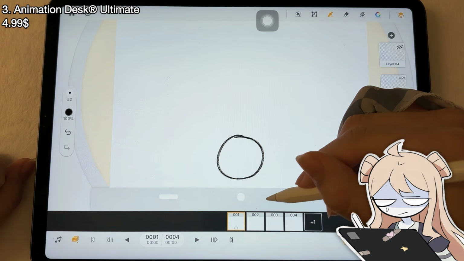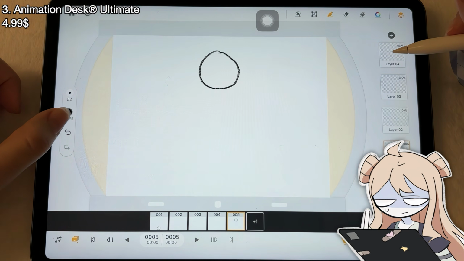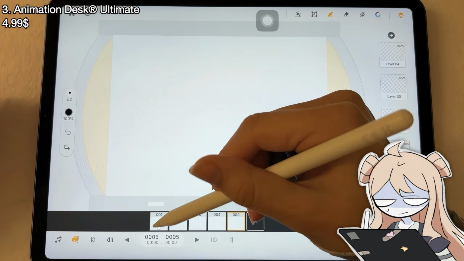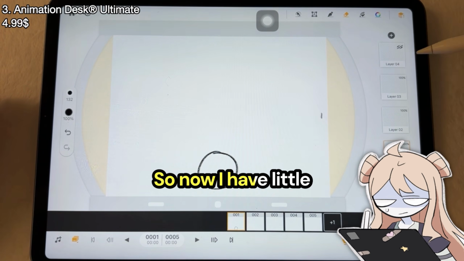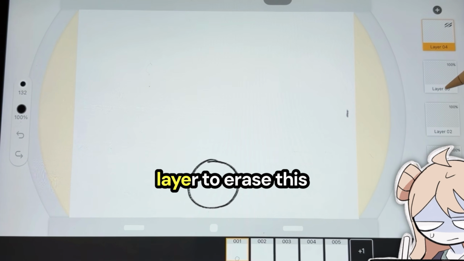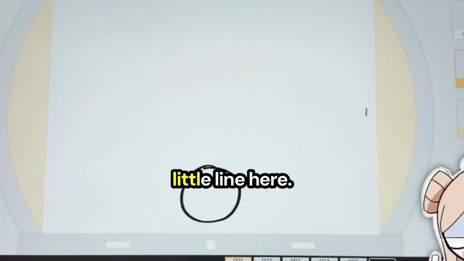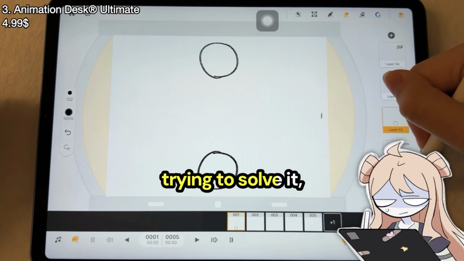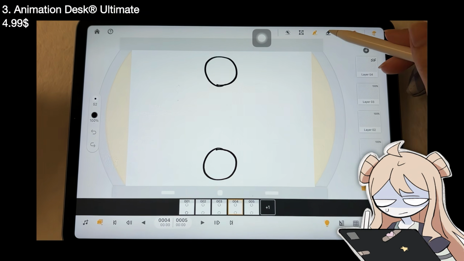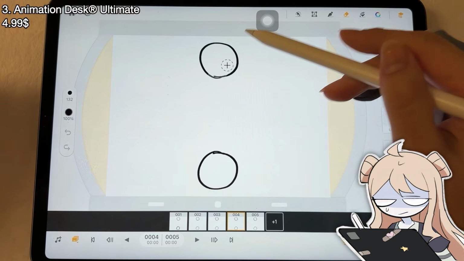Yeah, I will be drawing a lot of boring bouncing balls this video because that's the only thing I can animate. Adding more keyframes. So now I have a little problem. I can't find the layer to erase this stupid annoying little line here. And while I was trying to solve it, I got another problem. Yeah, I got 2 balls now. Well, at least the line is gone.